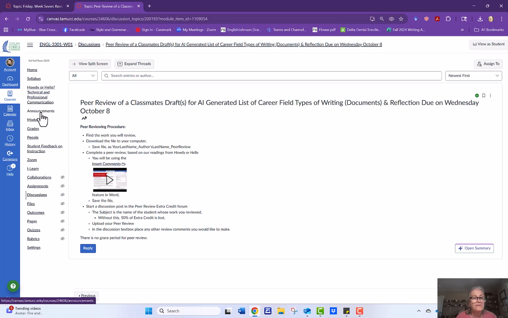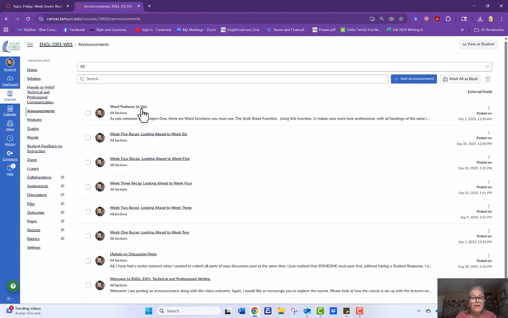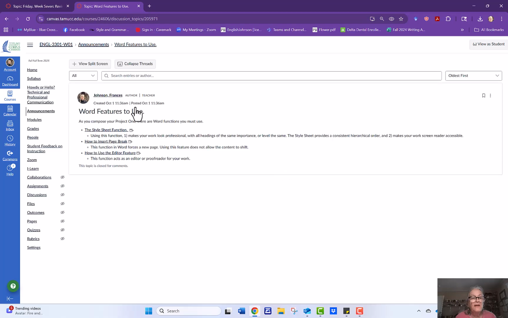Let's go to announcements real quick. Word features to use. These are links to Word features you should be using. The style sheet lets you set up your headings and subheadings in a document so they're all the same consistently. How to insert a page break: you don't just keep hitting enter, because if something changes, it throws everything off. So you use the insert page break feature. I want everybody to use the editor feature. I should not find surface errors. When I read something, I have Grammarly, and Grammarly points everything out, or I can just use the editor feature in Word. So those are technology for the checkers, all right?